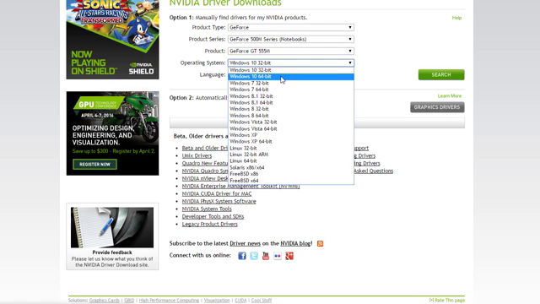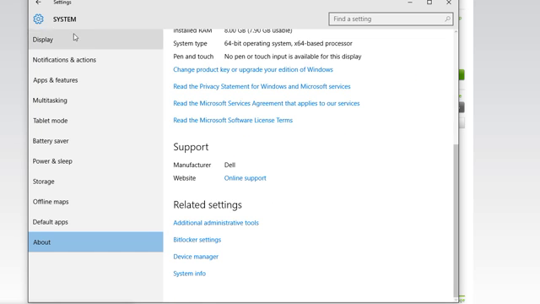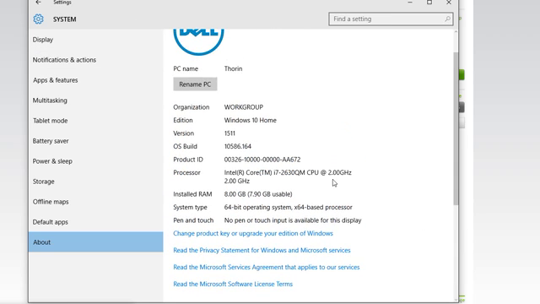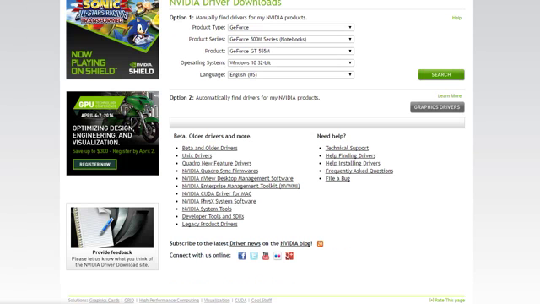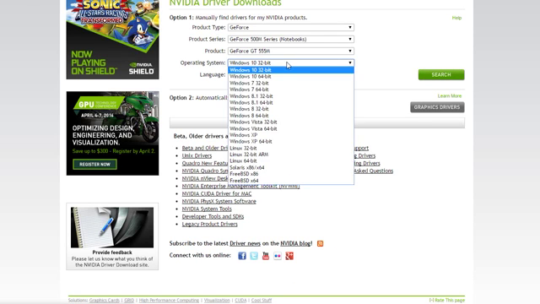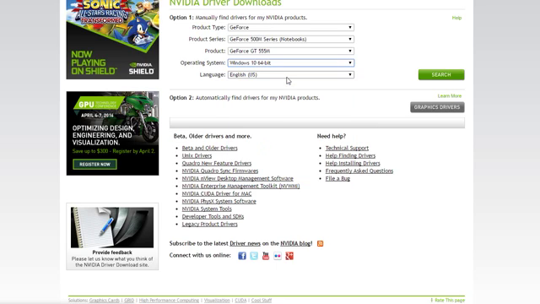Windows 10, I have a 64-bit Windows 10. You want to figure out which of these two you have, and you can find that out in the Settings tab from the Start menu that I showed you. It'll show you what kind of Windows you have. You hunt around for it. See right here, System Type, 64-bit. If you select the 32 one, you're going to run into problems. So you want Windows 10, 64-bit, and then Language English.